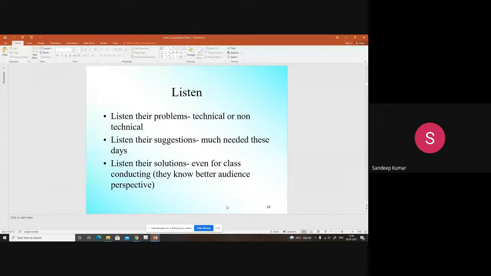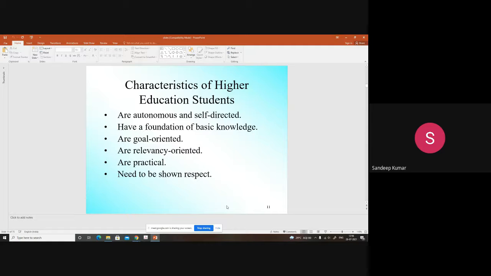So in many cases, they will be suggesting solutions, and that can give you a better experience, and that will give a satisfactory, win-win situation for both. So most of the time, one thing should be understood, that these are higher education students. These are not small kids, right? So these are some of the characteristics that I have formally written, but everybody knows that. Most of the time, they are autonomous and self-directed, right? In most cases, they have a foundation of basic knowledge. They know something already about the basic things.